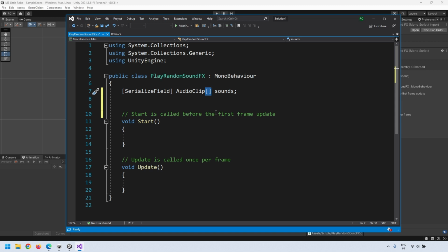Well, it's not a list. Actually, there is a thing called list, similar to the array, but not exactly the same. If you declare a variable with square brackets after the type, you are creating an array that can hold many elements of that type. Anyway, we are creating an array of sound clips. Later, we select one of them and send it to the audio source to play it.